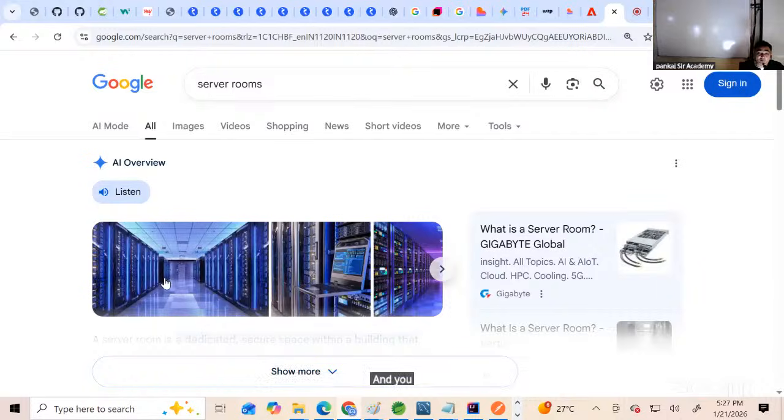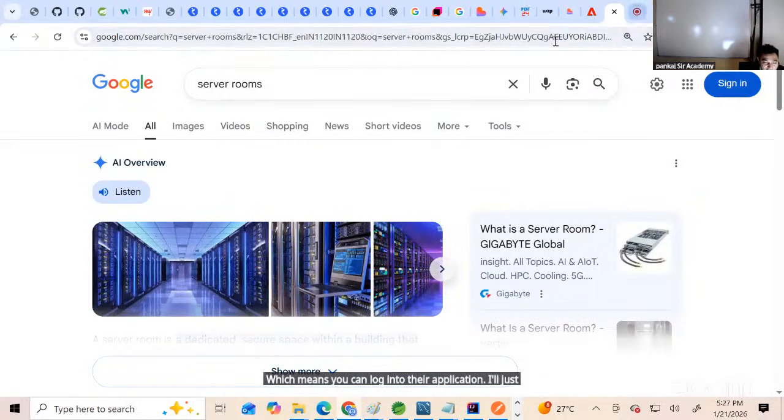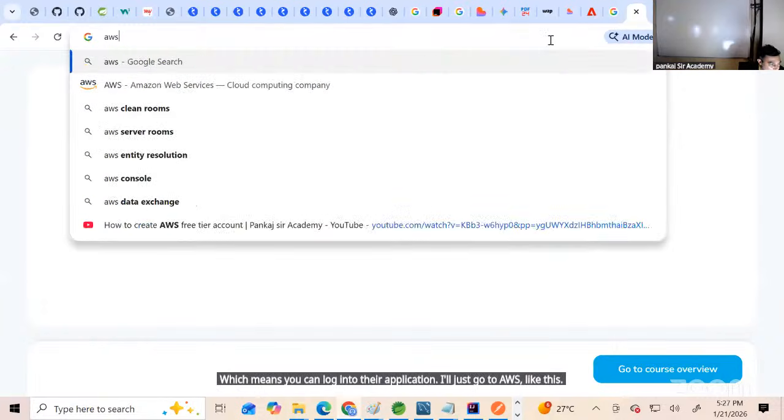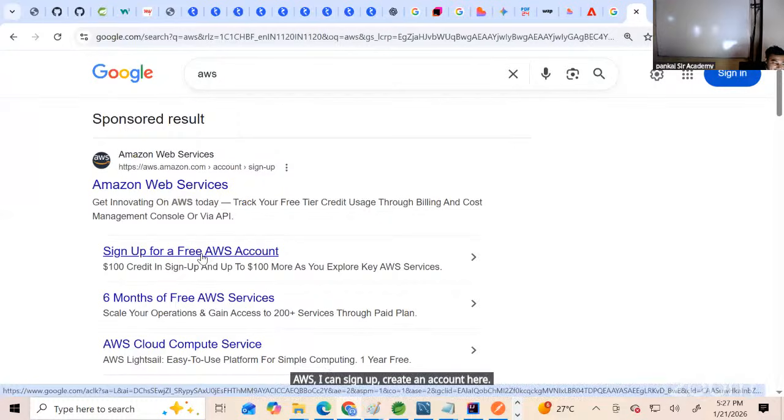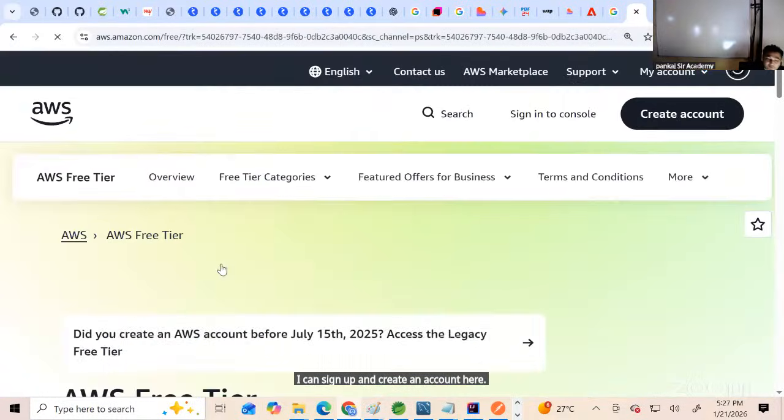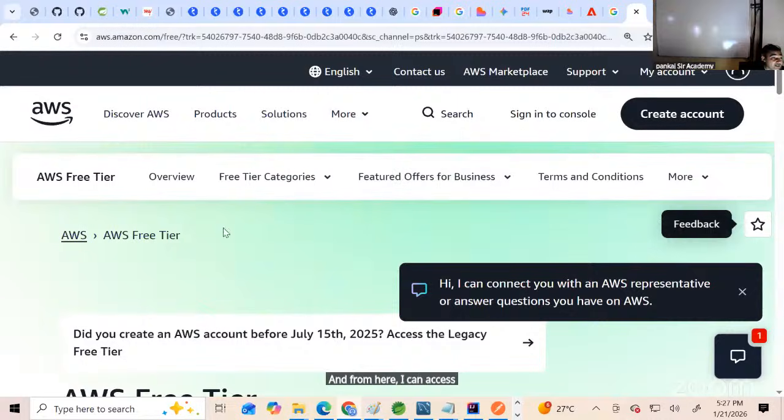And you can now create servers online through the browser, which means you can log into their application. I'll just go to AWS like this. I can sign up and create an account here. And from here, I can access all the server setup to be done remotely.